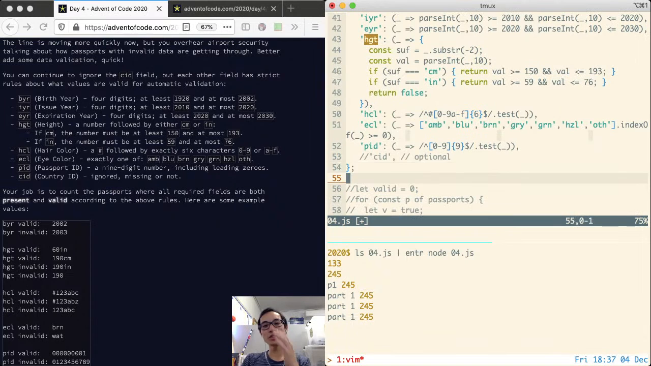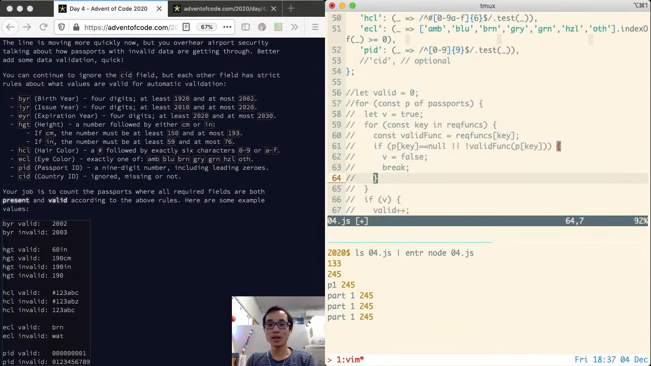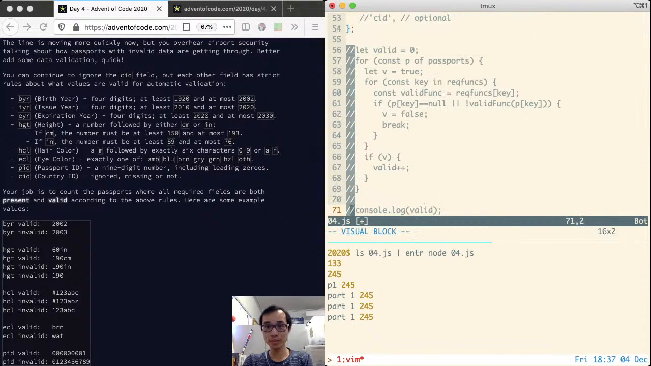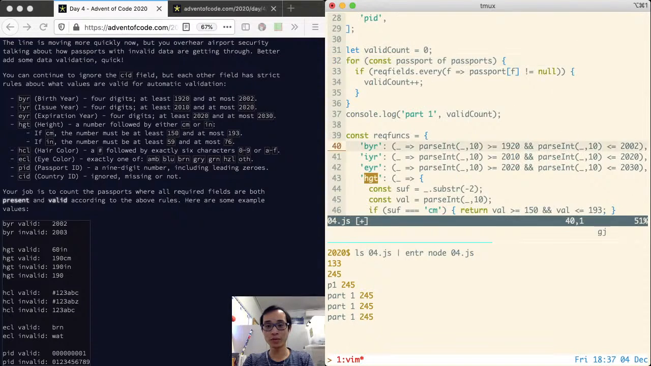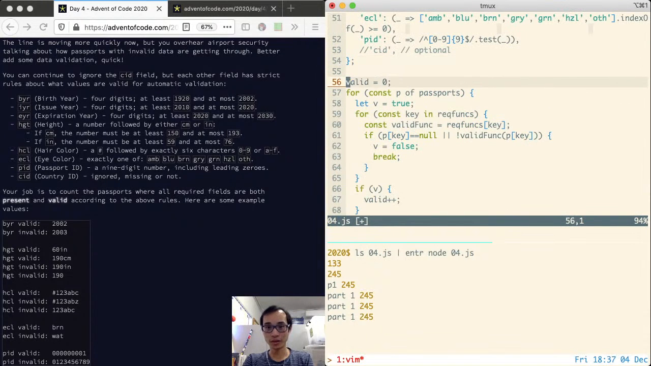And so we had this object of the field to a function that will return true if the value of that field is valid. And so the last little bit that we did was the same thing. So we reset valid count to 0, const p of passports.